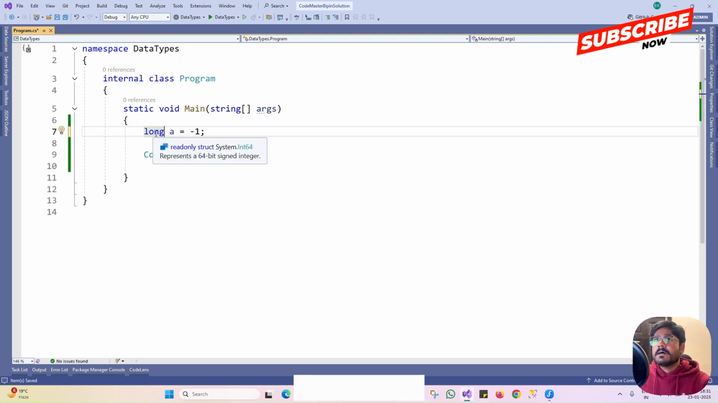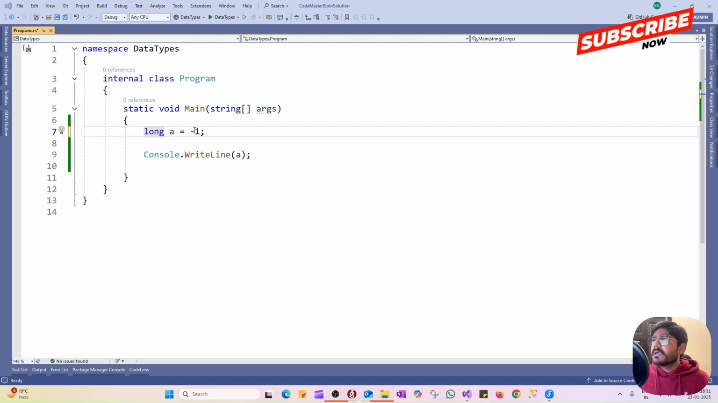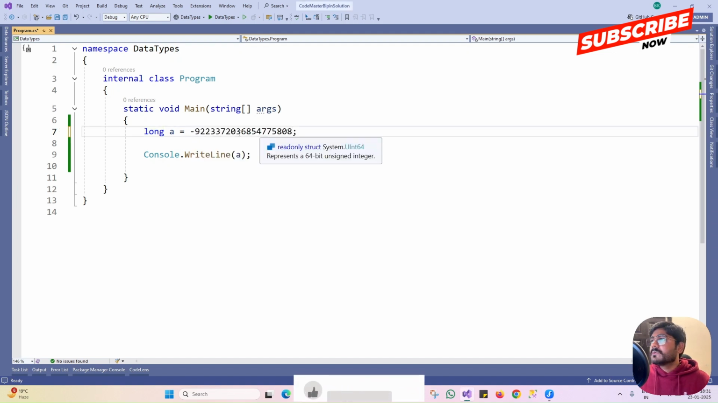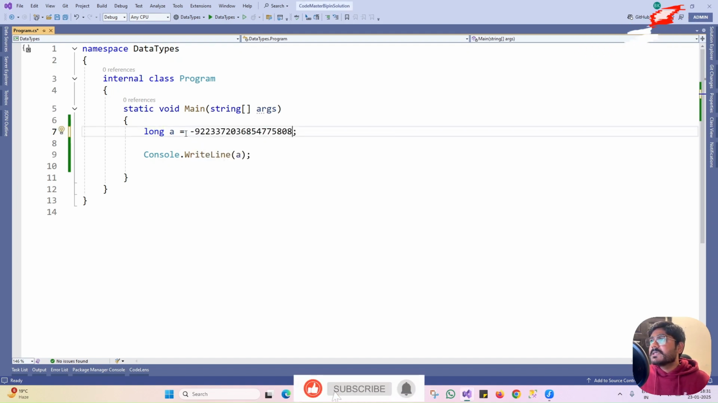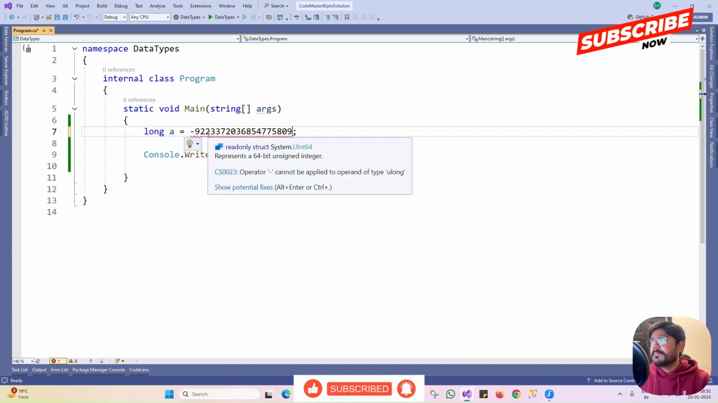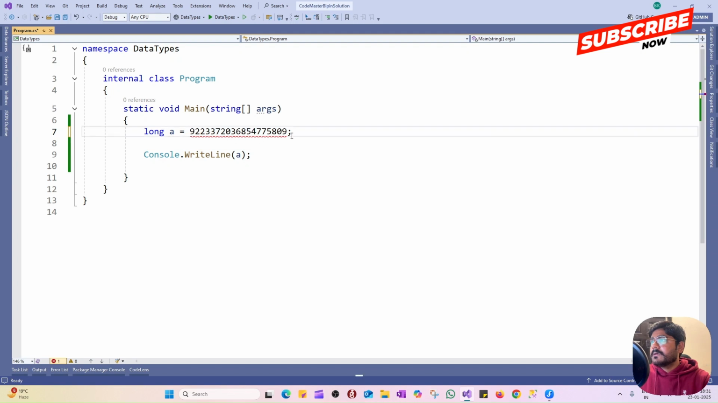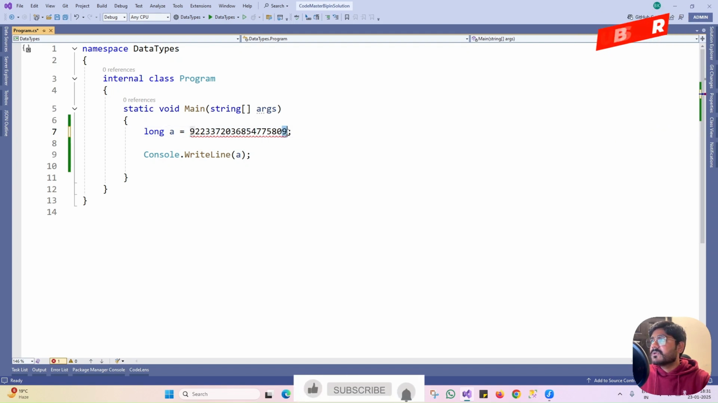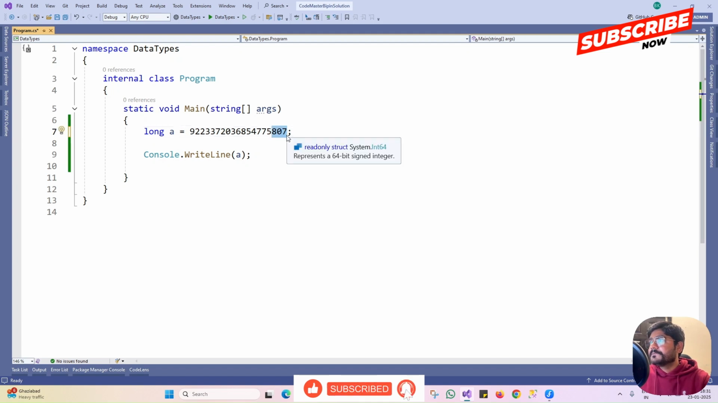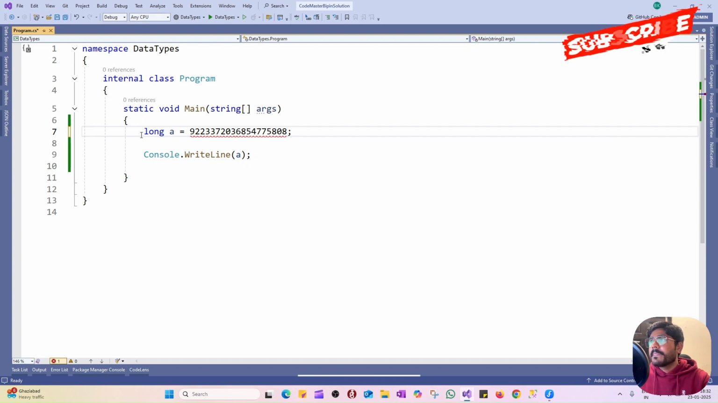Long is a signed integer, so it is going to accept the minus values, negative values, but the range would be much higher for this. Okay, I'm just writing it here. So this is the range for the long in the negative values. If I increase it, it is not going to accept it. In the same way, if I try to use a positive integer, it is not going to accept it. The maximum value it can hold is till 807. Okay, if I do 808 here, it is not going to accept that.